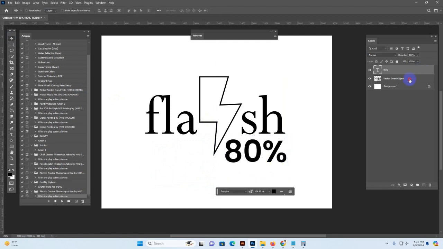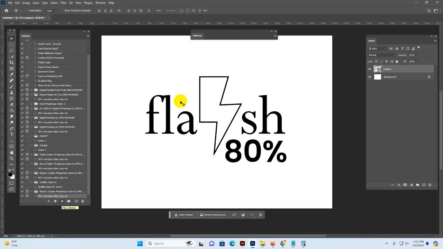Okay, and select both of these, group and make a smart object, then name it subject. Okay, and hit the play button. And also if you want to add something, you can add a group folder, then make it a smart object. Hit the play button, wait and see.